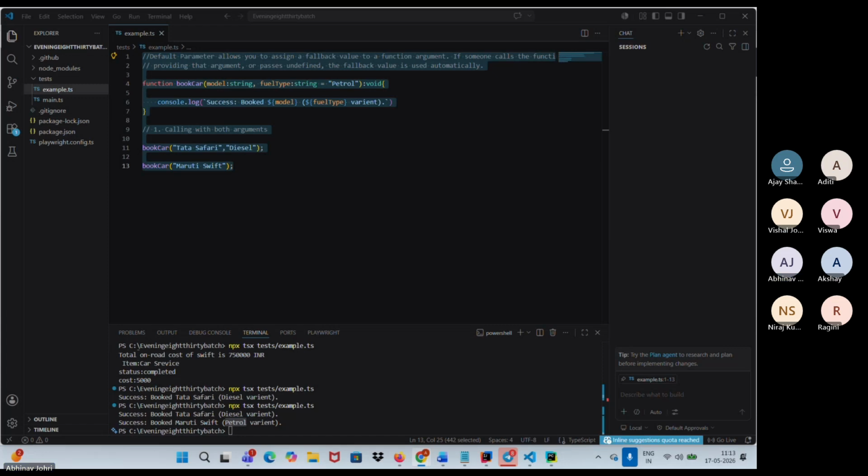Okay, done. Next point, which I will be taking, is something known as destructuring. Destructuring is just a convenient syntax that allows us to unpack the values.